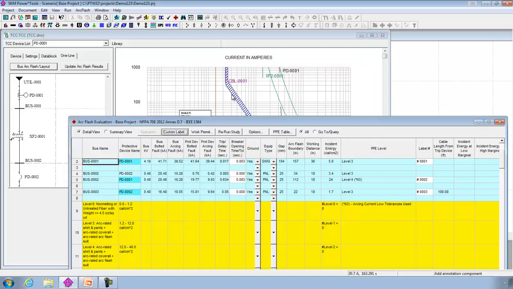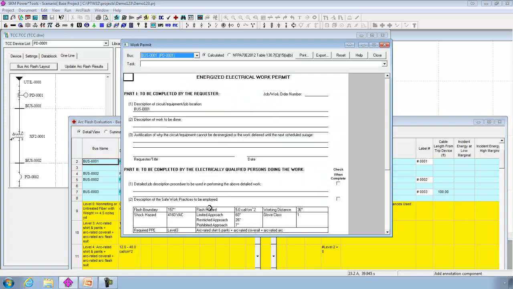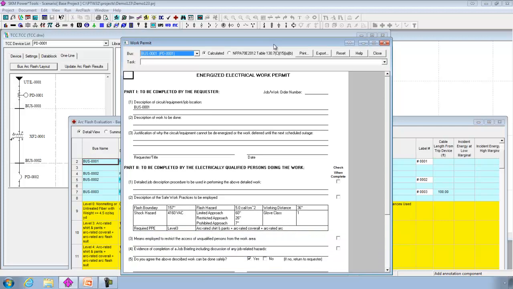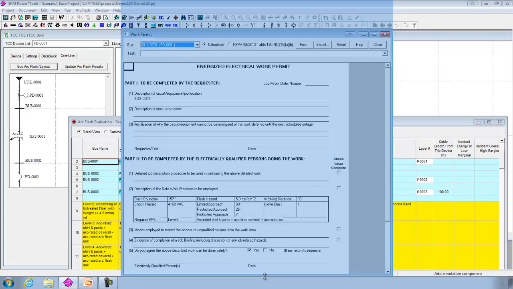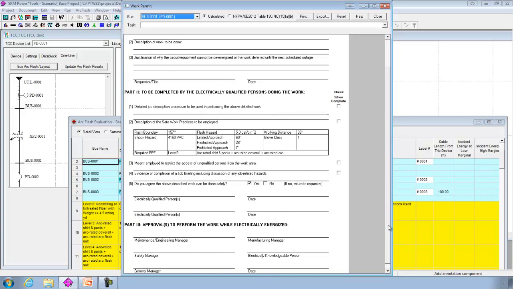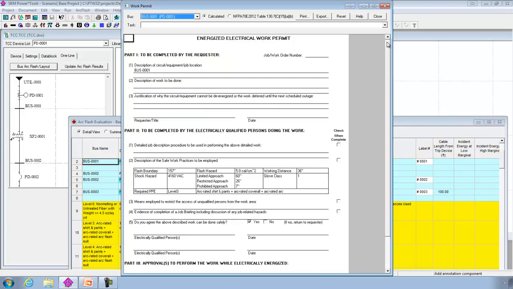Okay. We also have work permits. This is used by electrical workers when they plan to work on energized equipment and require manager or supervisor sign-off before they conduct electrical or energized work.